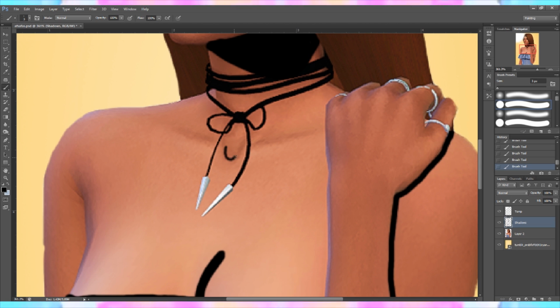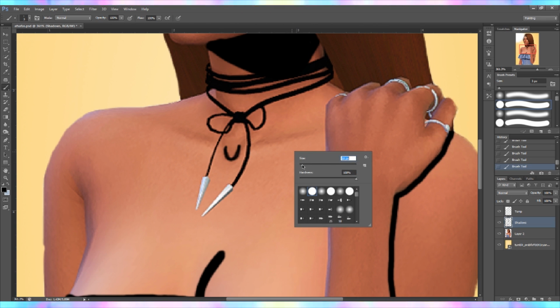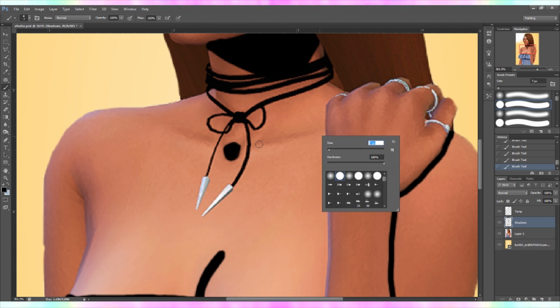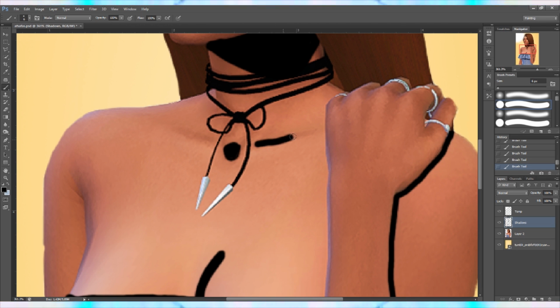So something like this. We can make the brush size a little bit bigger now, and then we can kind of fill that in right there. Have like a little circle in her collarbone. Let's make the brush size a little smaller once again. We're always changing the brush sizes, making sure it fits what we're doing. And then we can make a shadow right under her collarbone over here.